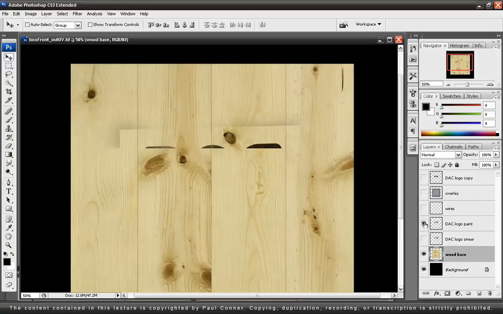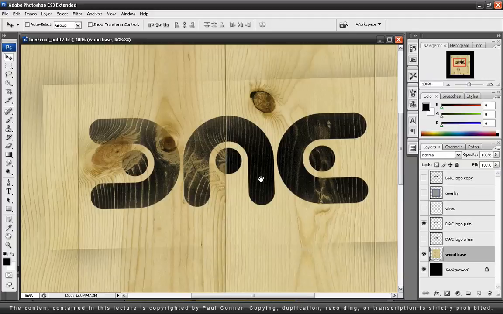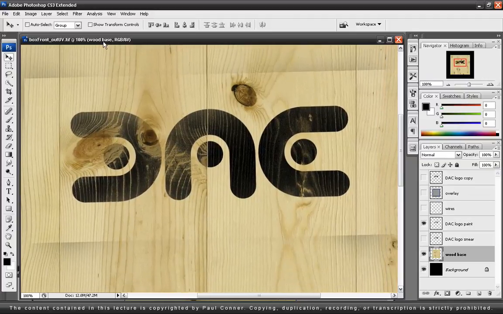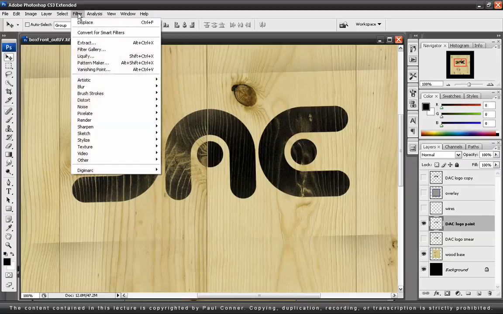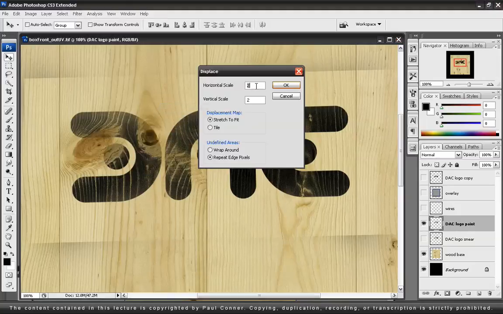We'll bring up our logo here. Make it nice and big so you can see it. And what we're going to do with that logo layer selected, I'm going to go up to Filter. I'm going to distort this image, so it's going to be in the distort area. And I'm going to do displace. So I'm going to go ahead and push this a little further.